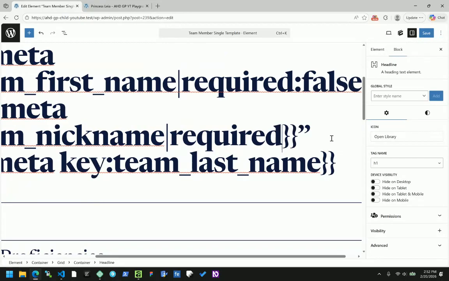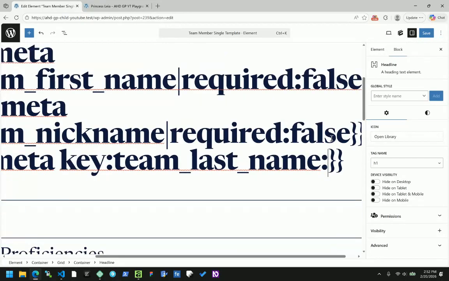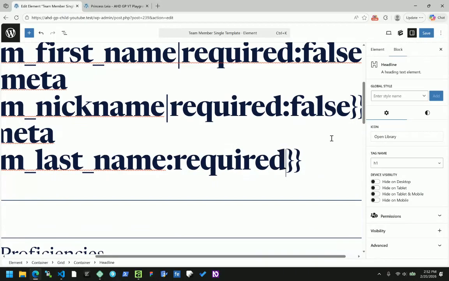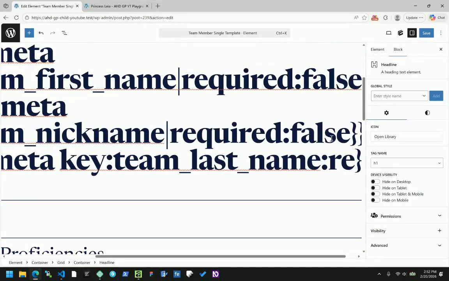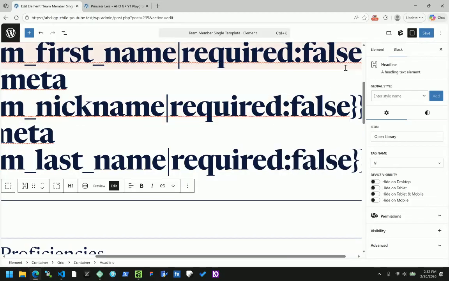Required false. Required. Did that wrong. False, not place. False. We're going to do a couple of things.